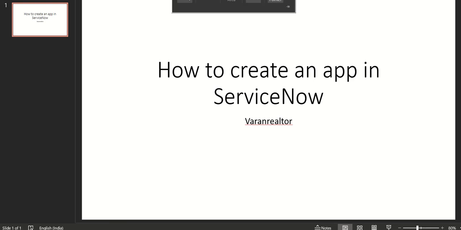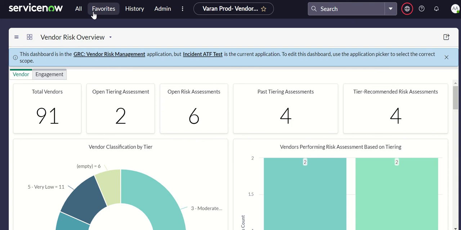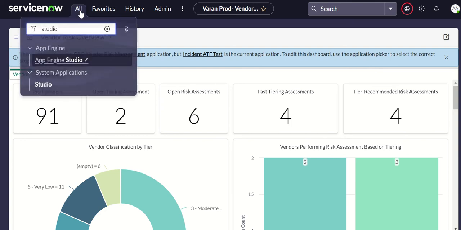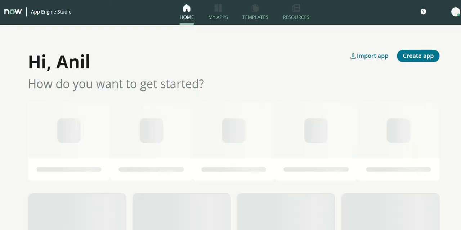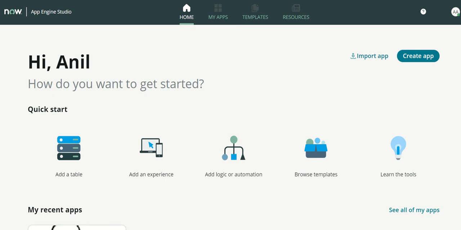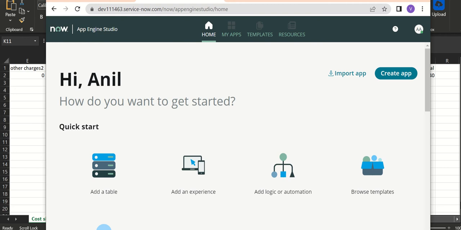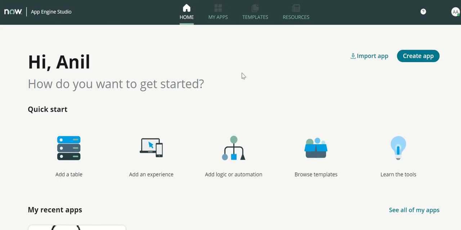Let's get started. To create an application, first you log into ServiceNow and type Studio. There will be a module called App Engine Studio. Click on that. It will open up a URL called /now/app engine studio/home, which will look like this. It will tell you how you want to create this app, whether you want to import it, whether you want to create it.